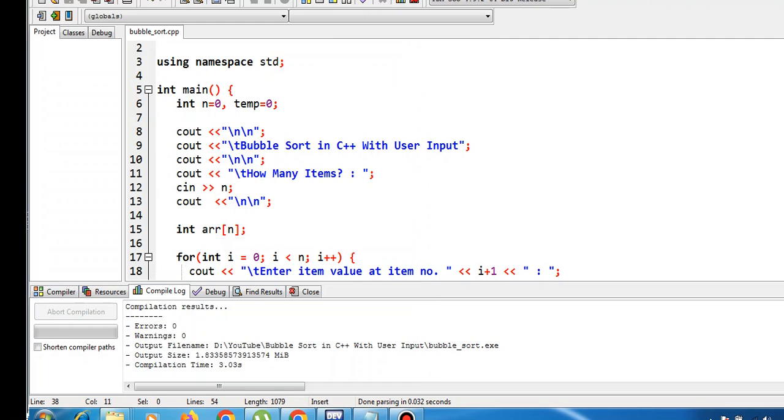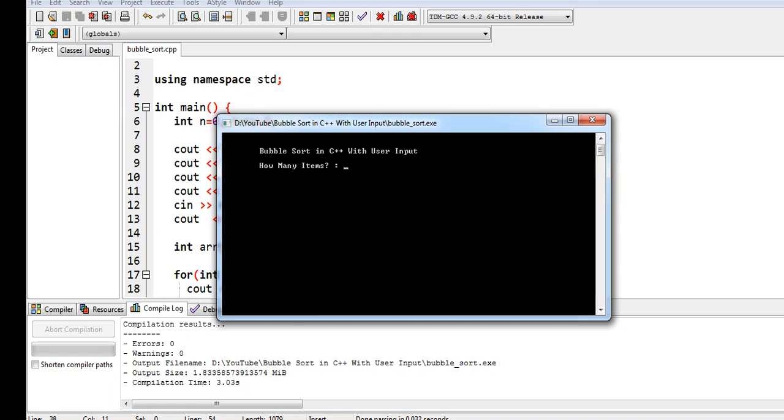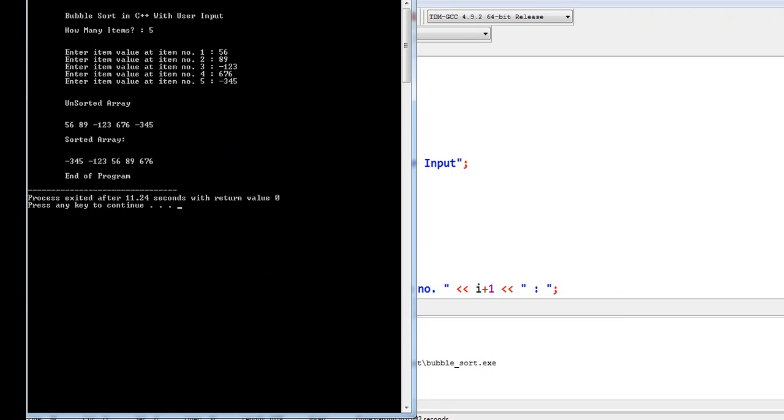Another set of values. Let us run. Let's say we have 5 elements now, 5 items: 56, 89, negative 123, 676, and negative 345. Okay, so we have here the output, unsorted array: 56, 89, negative 123, 676, and negative 345. Sorted: negative 345, negative 123, 56, 89, 676, and end of program.